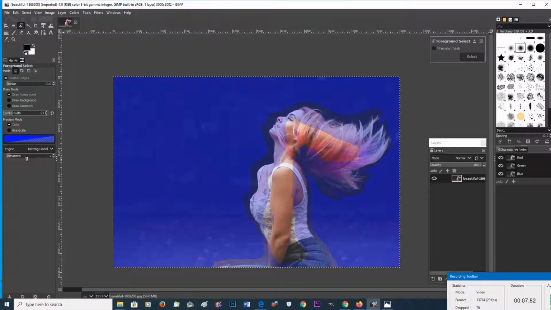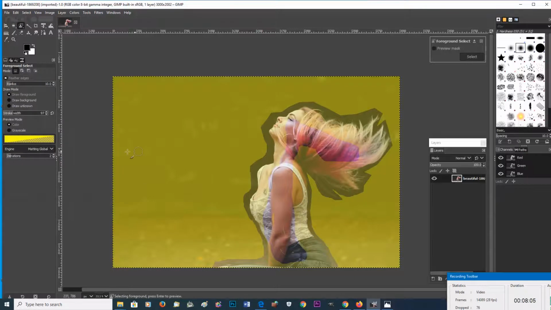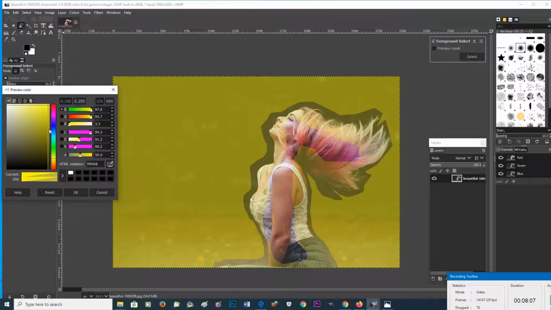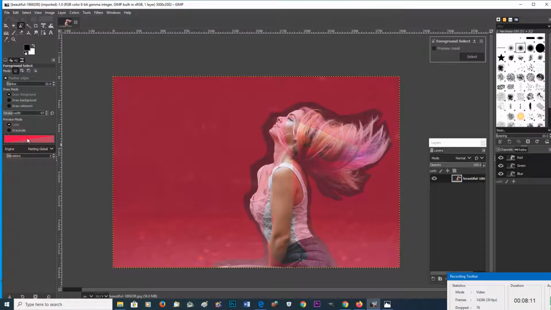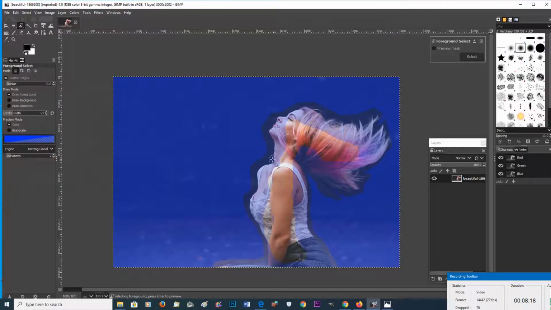You could change the color of your mask. If you go here on the left hand side and you click this here, the blue, you could change it to, let's say, yellow and go okay. Then your mask will be yellow, but I prefer blue actually, or even red. You could change the mask to red, but blue actually makes it easier to view. So I'm going to change it to blue again.